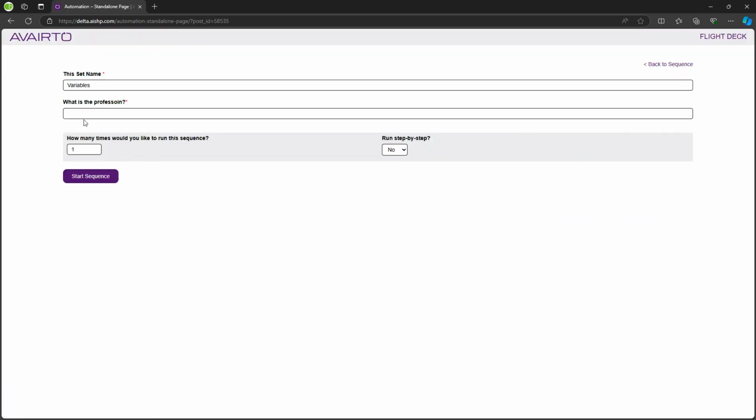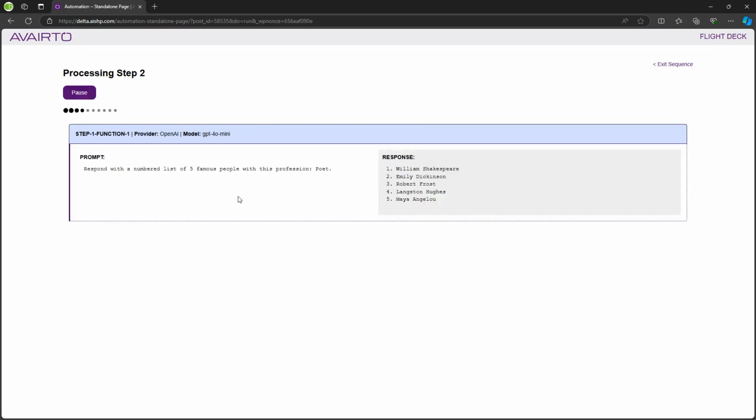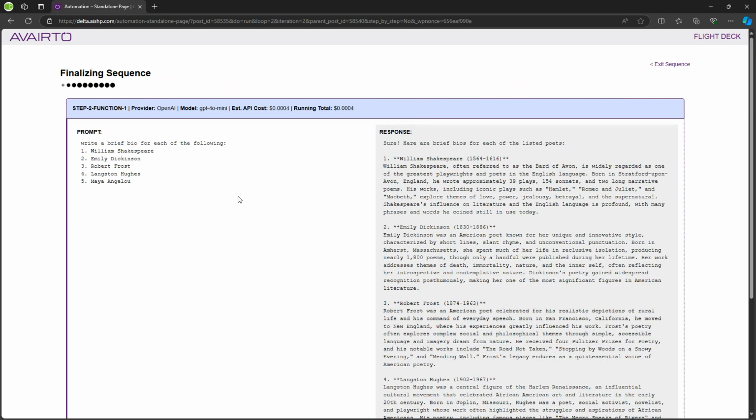I'm going to run it a couple of times. What is the profession, which I spelled wrong? The profession is poet in this case. So here's 5 poets, and then it will go and pass that list to our second prompt, which will write the bios of these 5 poets.